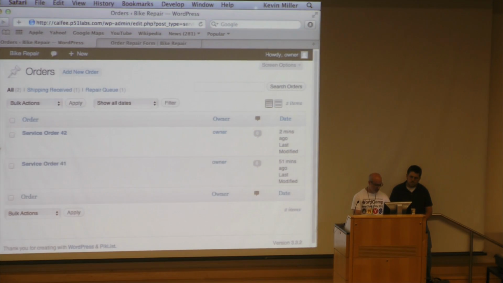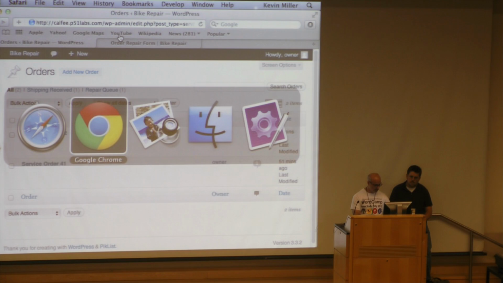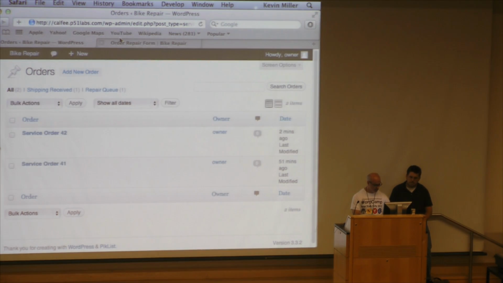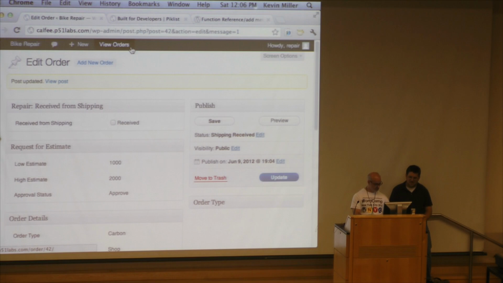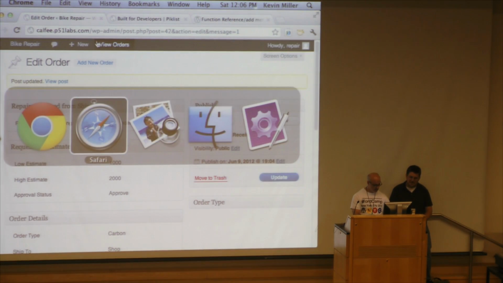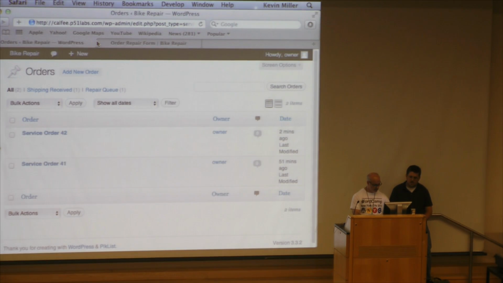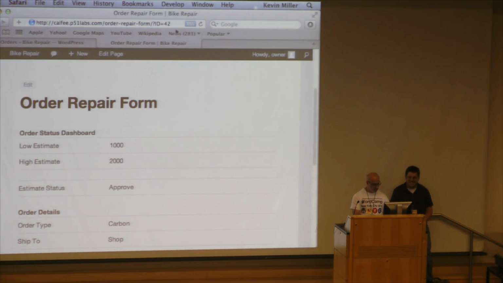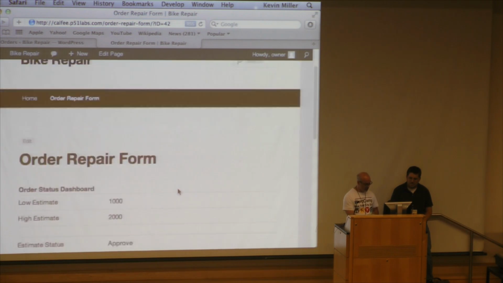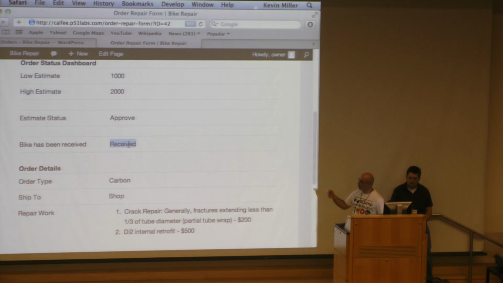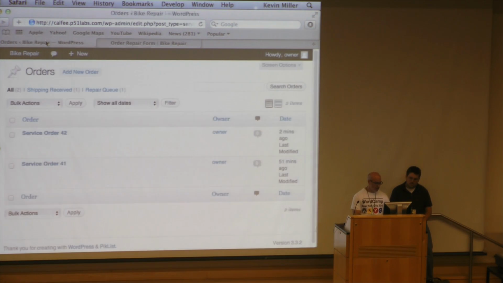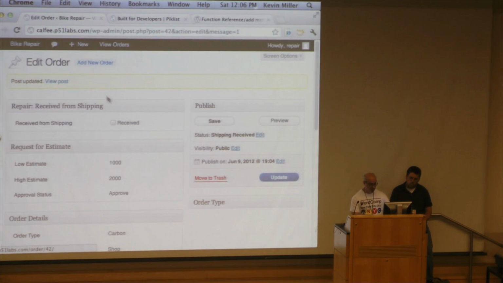User logs in. Oh, sorry, wrong screen. Safari. Oh, Chrome. Chrome? Safari, second one. Am I in the backend? Oh, sorry, wrong one. User gets an email, says it, and they know that their bike has been received by the repair shop. Flipping between two browser windows is not always a lot of fun.